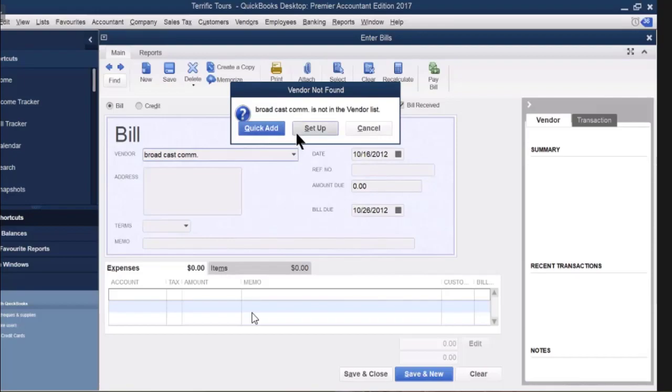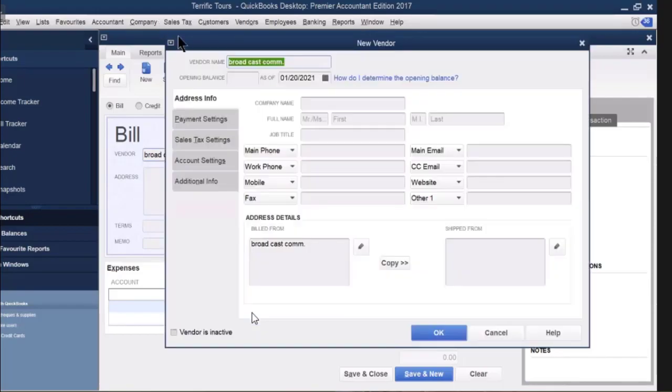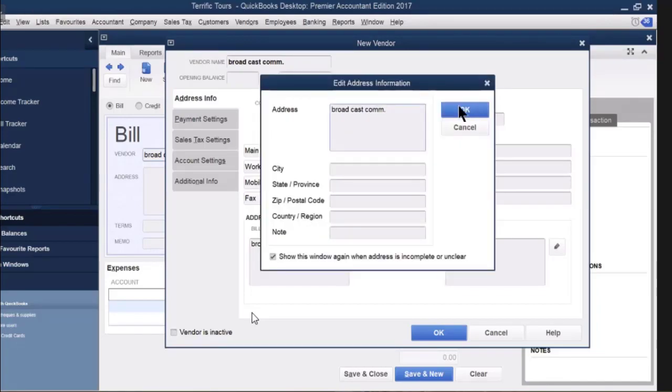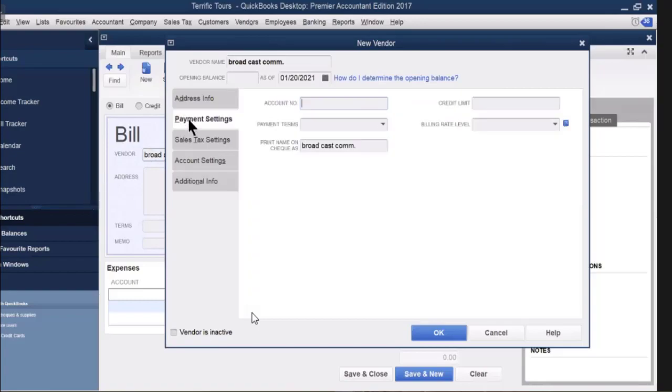Now select setup and copy and paste here. And this is the address place. Instead of typing, go back to payment settings. You know how to type. That's what I'm saying. Like payment settings.